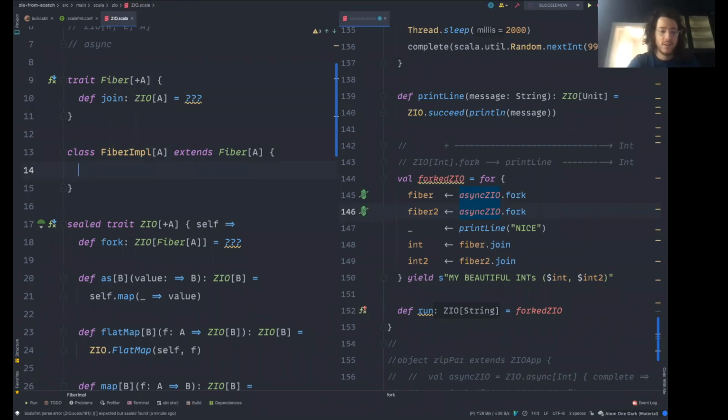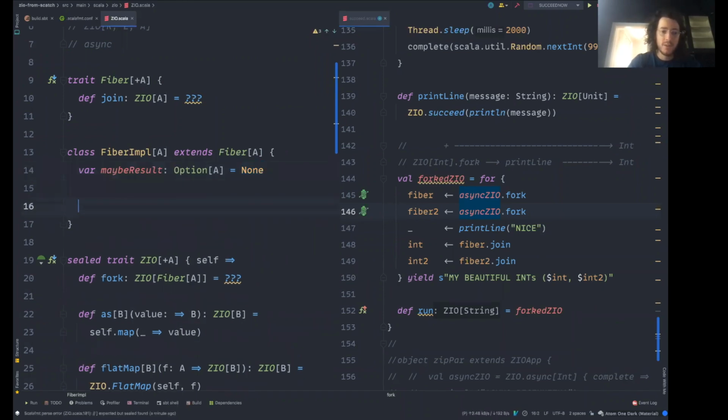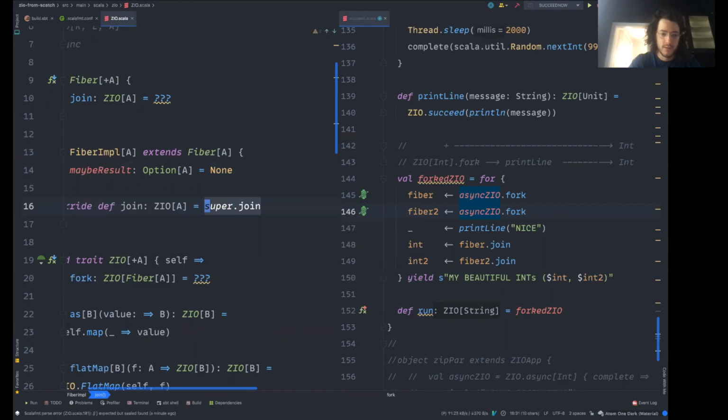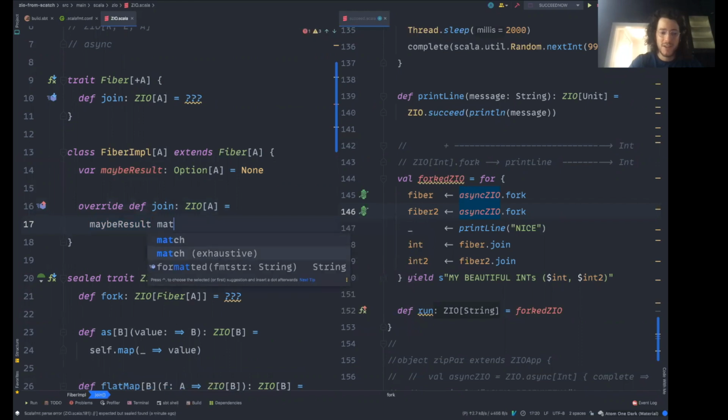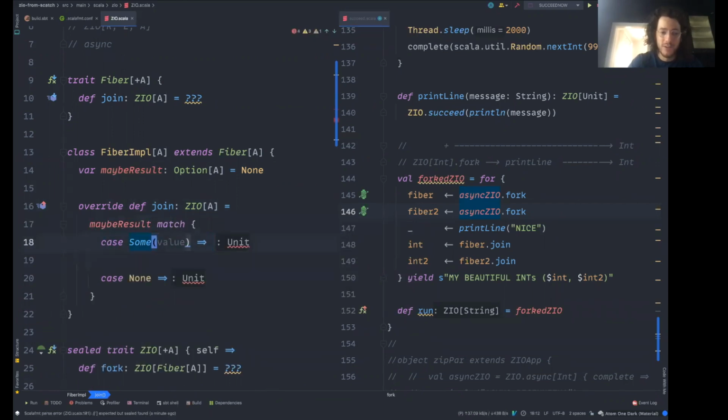So for now, and Adam can help us make this more concurrency safe in the future, we're going to be super simple, and we're going to have a maybe result, right? Which can be just an option of A. And we can start this out as none. Pretty simple. And then to implement our join method, def join, like this, the simple thing would be to match on the maybe result. And if we have the result, the A, then we could simply call ZIO.succeed now with the A. And in the none case, we can, I don't know, explode.